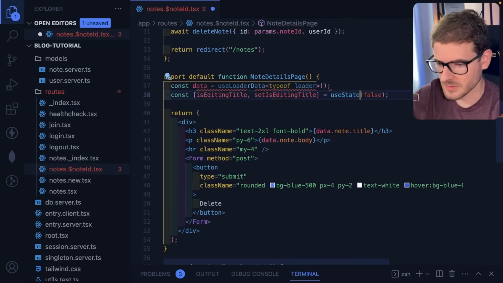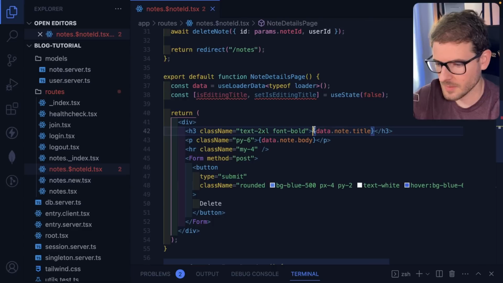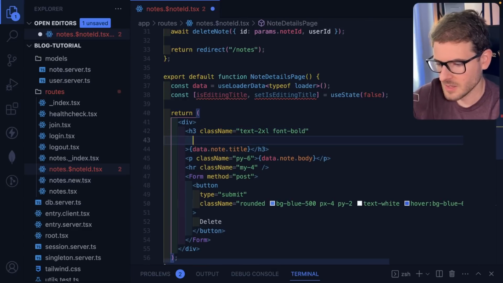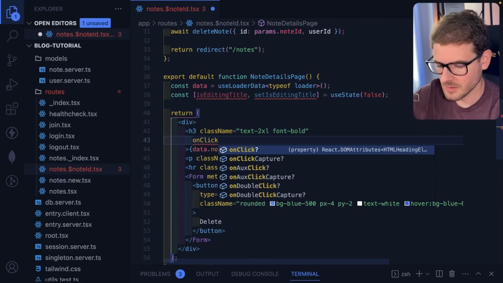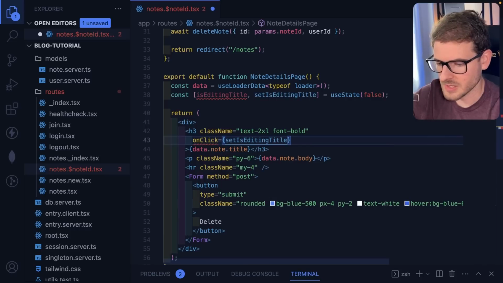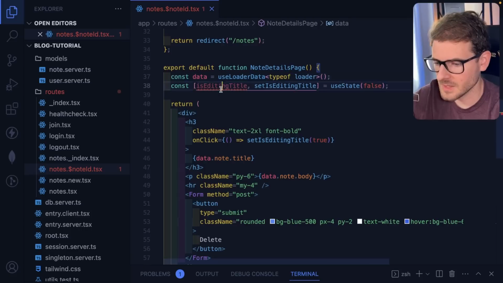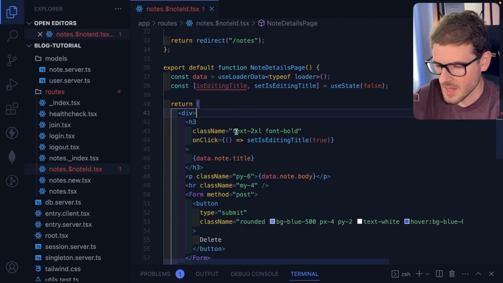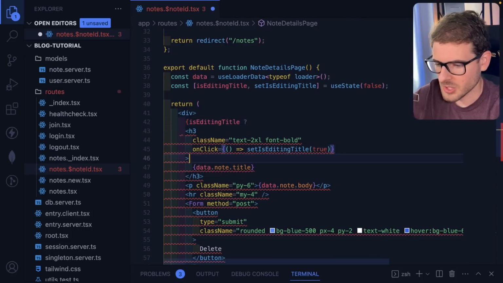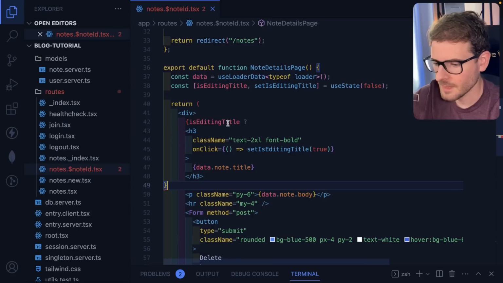Set that to false. And what I'm going to do is, when you click on this thing, so on click, we're going to go ahead and just say this is going to be true. And let's just make sure this is working. So let's just go ahead and do a ternary here like that.